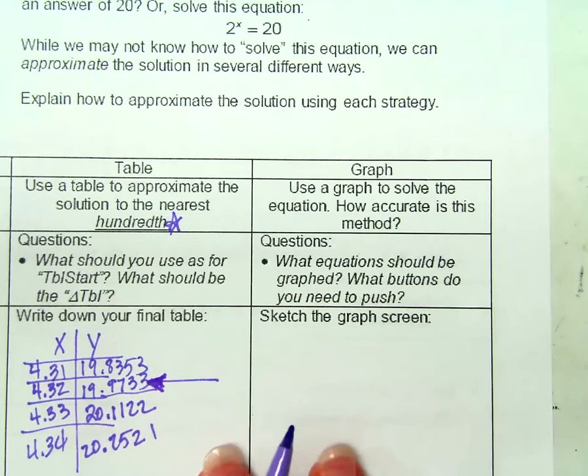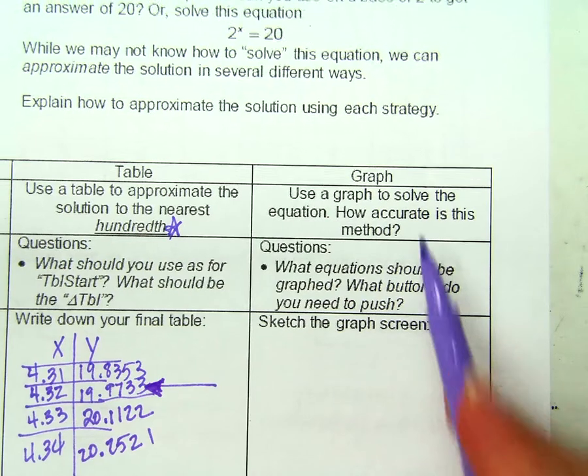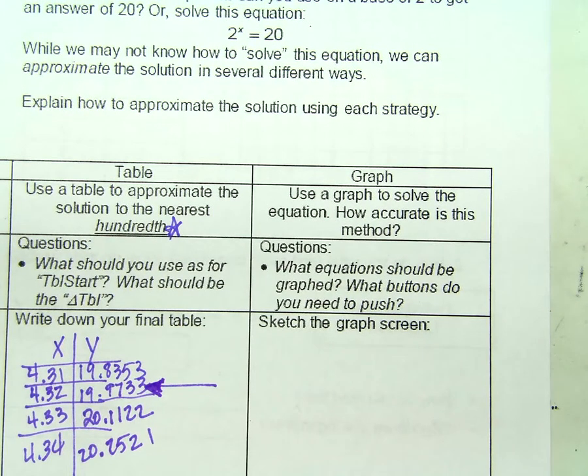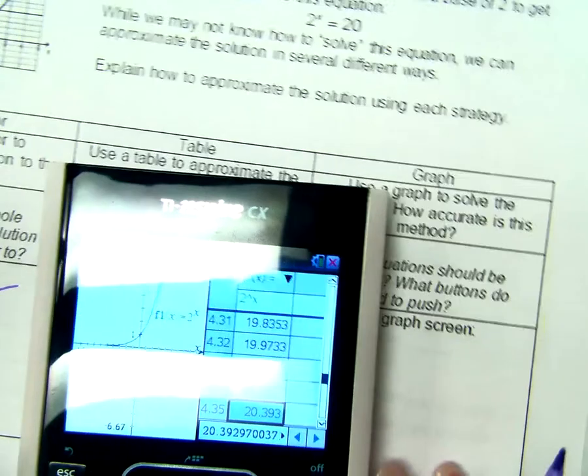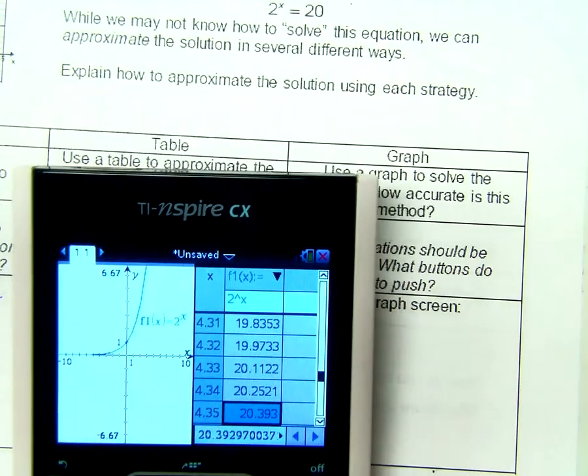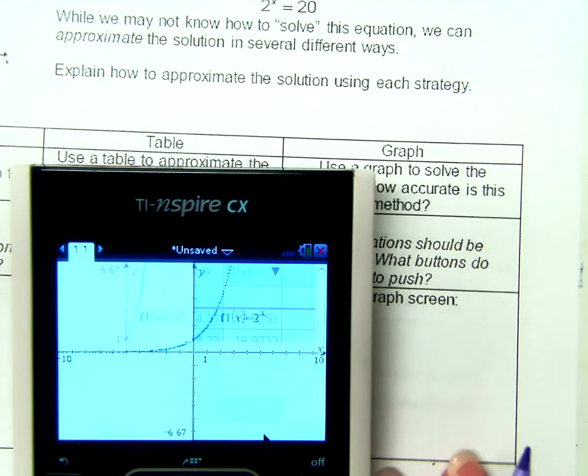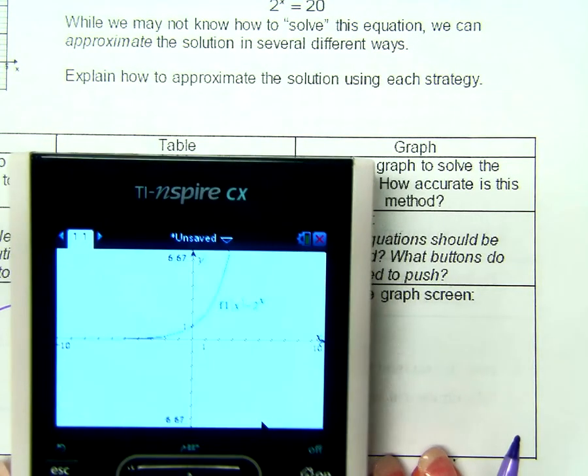All right, last way that we want to check this out is using a graph. It says use a graph to solve the equation. How accurate is this method? Well, I've got my calculator already. I've already got the graph over here. I want to get rid of the table so I can see what's going on. So I just press Control-T to get rid of the table.